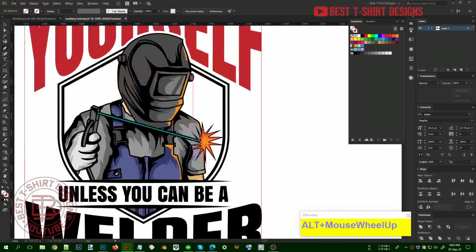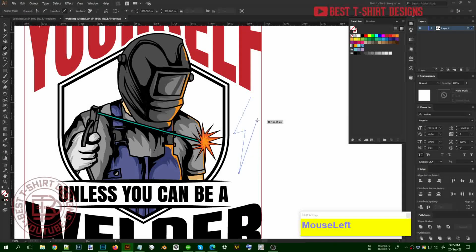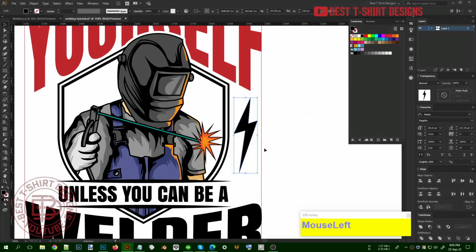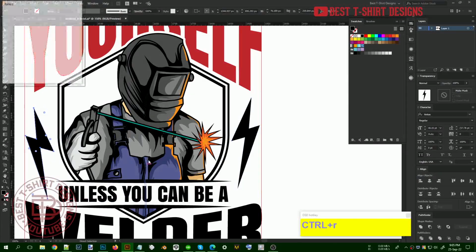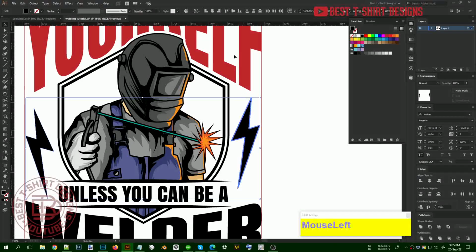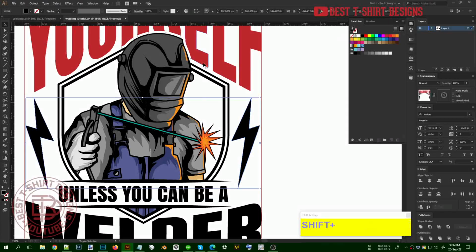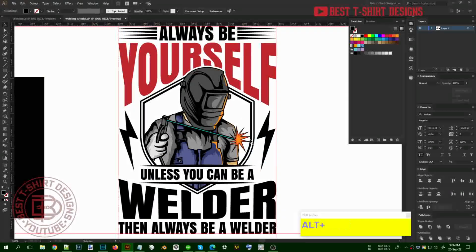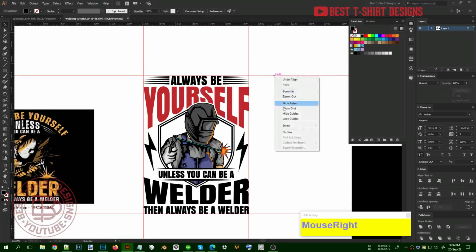So this is a welding design. Let's just create a lightning bolt kind of thing to fill this area. Just do it however way you can. Then I will adjust it to fill the area, just like this. And then I'm going to select this one. I will align it in the center position, make it a group. Then I will select this yourself text. This is the center text, and then align it with that. So you can see this is how it is looking. So that is fine. I'm going to lock the guides here, so that I don't accidentally select them. So these are now locked.